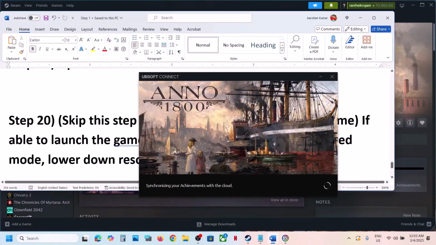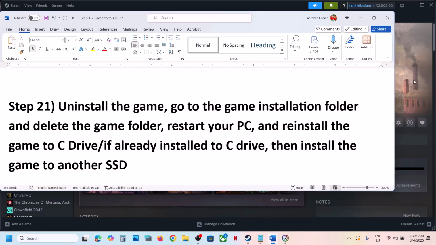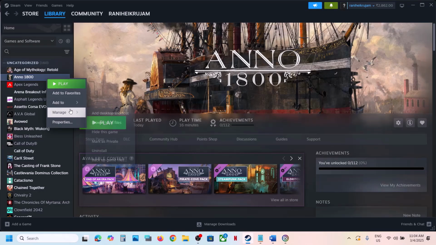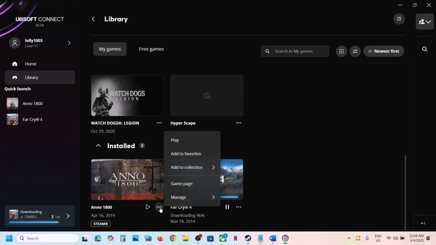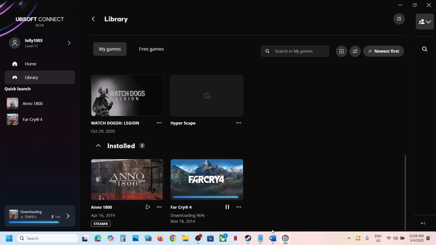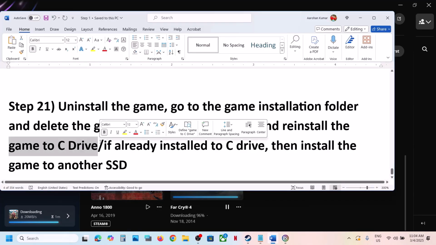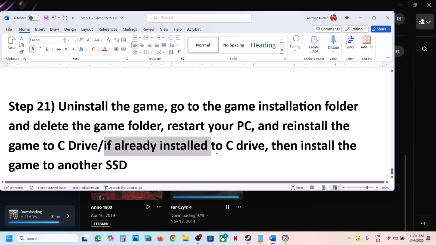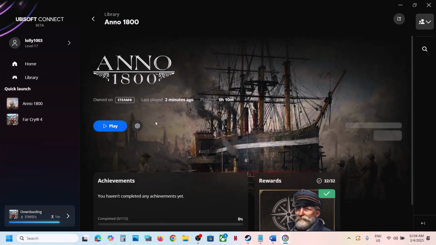Now the next step is to uninstall and reinstall the game to different drives. If nothing is working, you can simply uninstall the game. After you uninstall the game, go to the game installation folder and delete the game folder. Then restart your computer, and then install the game to C drive. If the game is installed to some different drive like D drive or E drive, try to install the game to C drive and then check. If the game is already installed to C drive, then try to install the game to another SSD and then check. One of the steps shown in this video should help you to run the game successfully on your Windows computer.